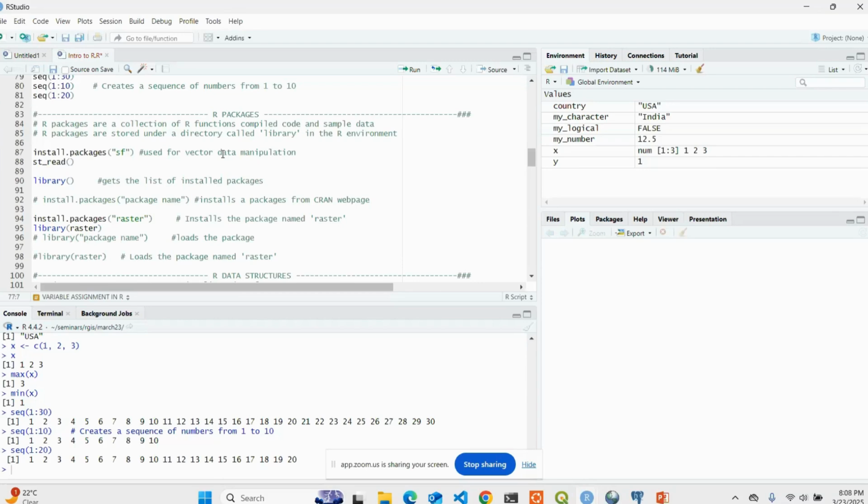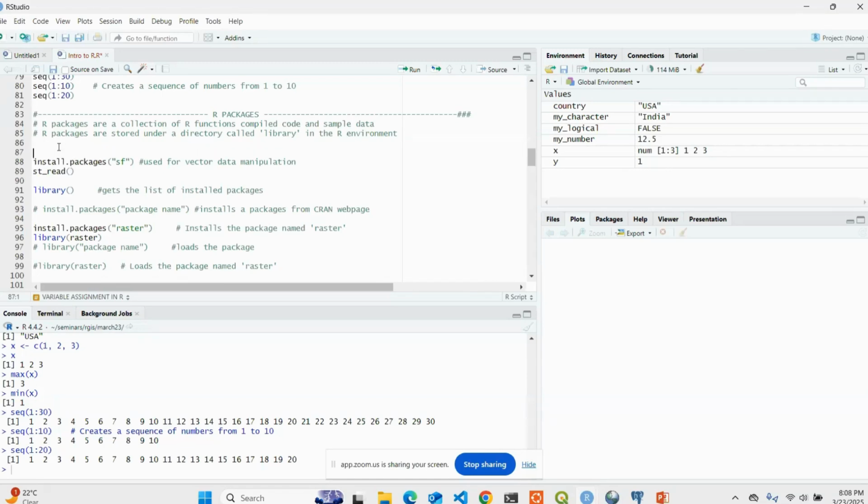To install a package, you write install.packages, then specify the package that you want to install. In line number 87 here, I'm installing a package, sf, which is simple features. It's used to work with vector data in R, and this is what I had shared in my email that you are supposed to install.